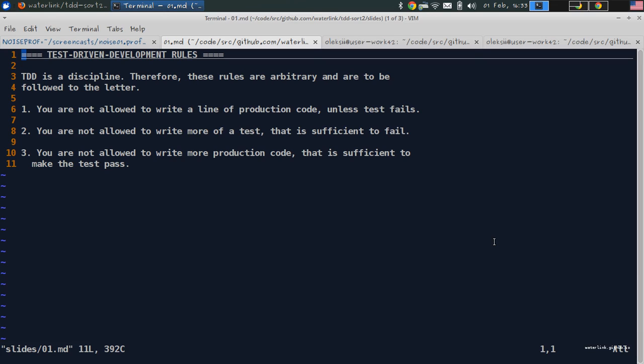What does that mean? That means that you will have to interrupt yourself. You can't even write the whole test. You can only start writing it and it immediately fails because the class that you just mentioned is not found, and you have to go to your production code and create this class. This may sound even more stupid than the first rule, but bear with me. The third rule is even more strange.